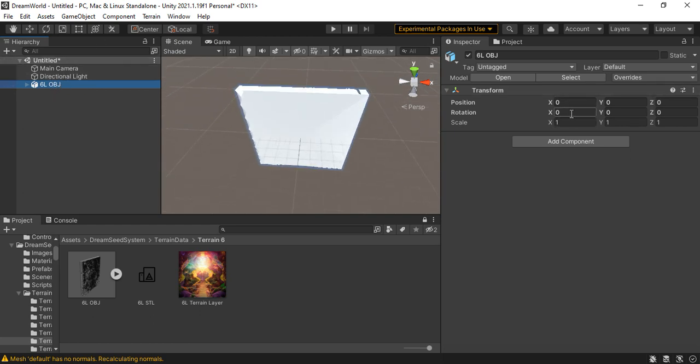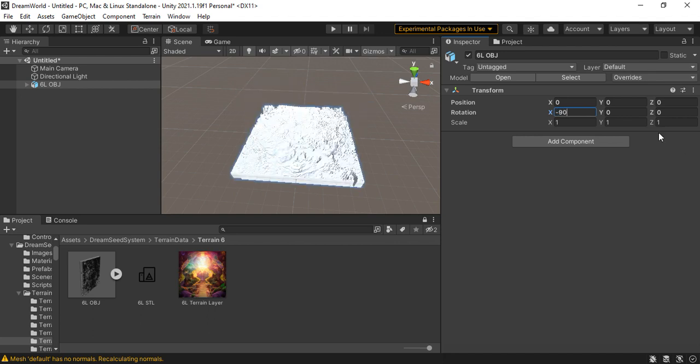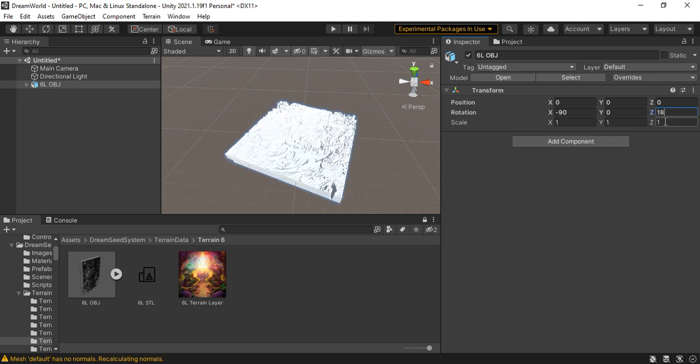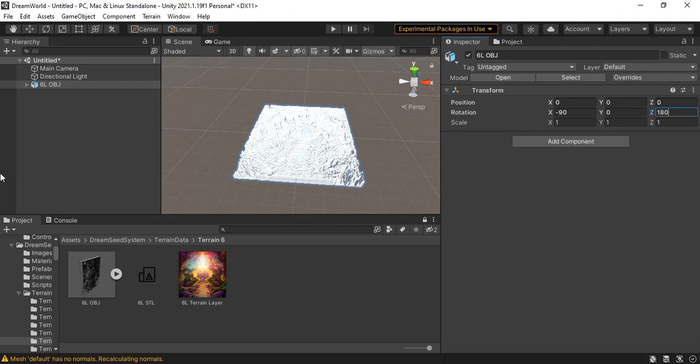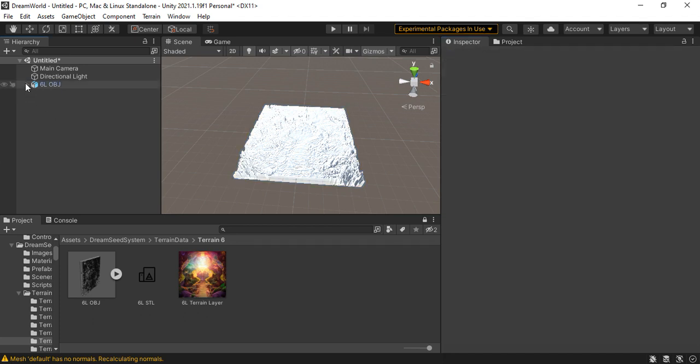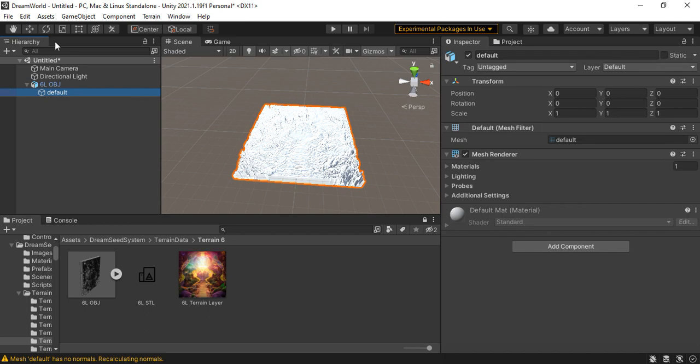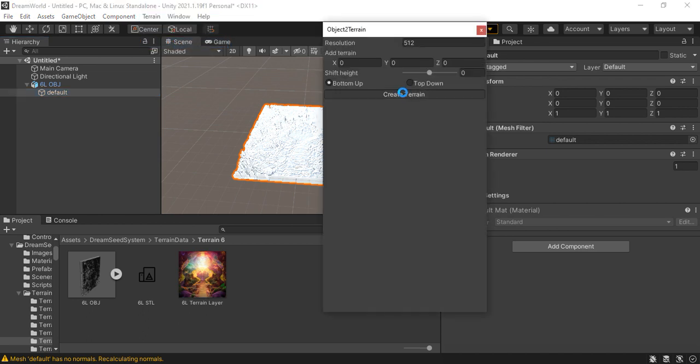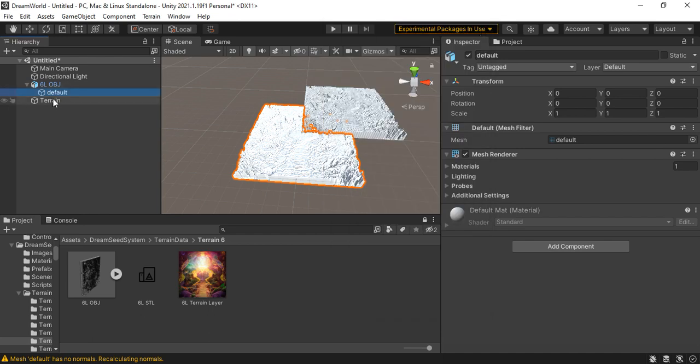Alright, after that, we don't want our terrain to be created like that. So we gotta arrange it, and my settings for it are minus 90 and 180 to get it perfect. After we get it rotated and all that good stuff, we're gonna go up here and create object to terrain. Create terrain. Make sure you have wherever you create it clicked on when you go to do it. Alright, we can close out that now.